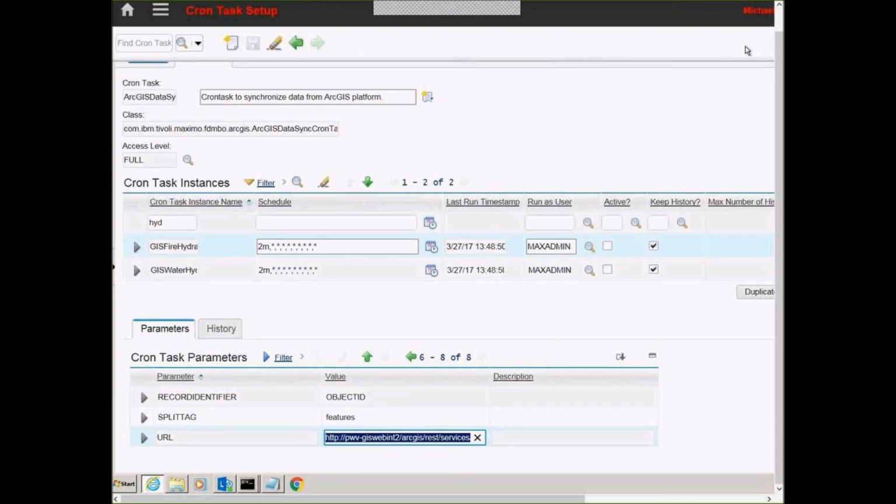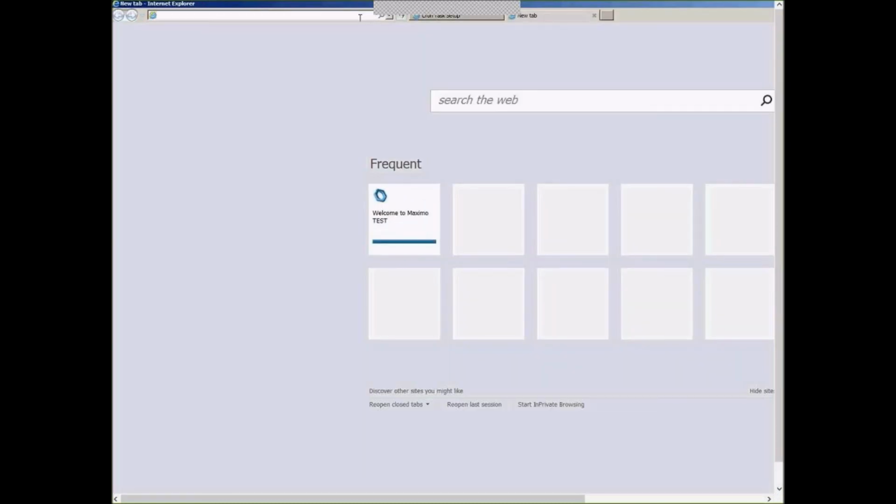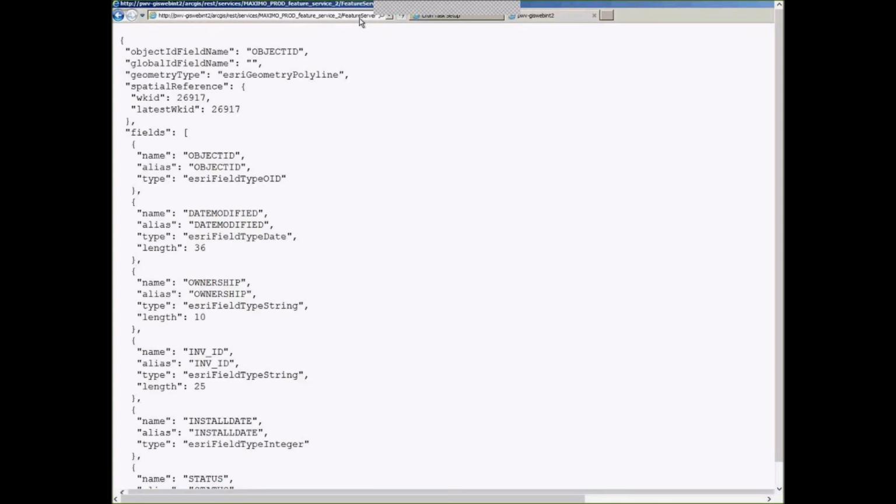So you can simply take this URL. This is your Esri ArcGIS URL. And you should be able to put that in and it'll return back. So that's what we saw earlier with the JSON data.